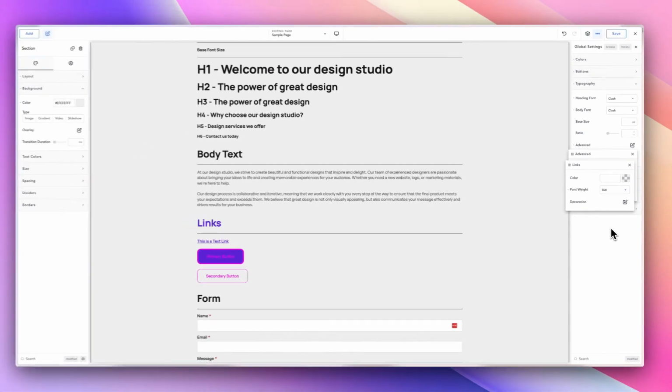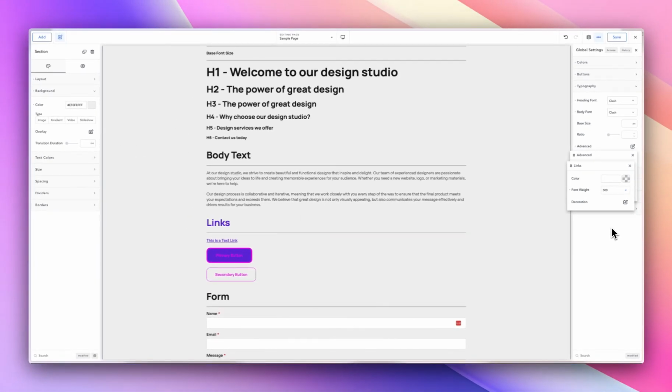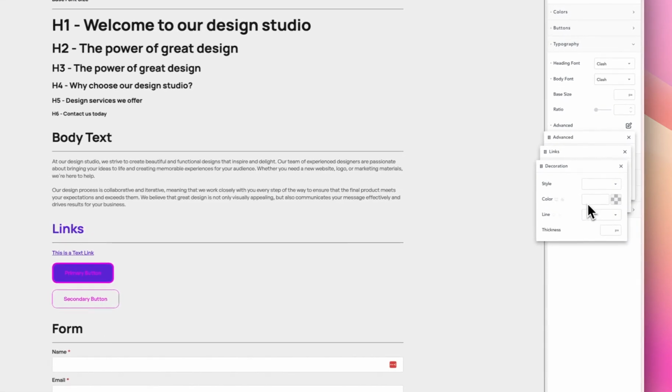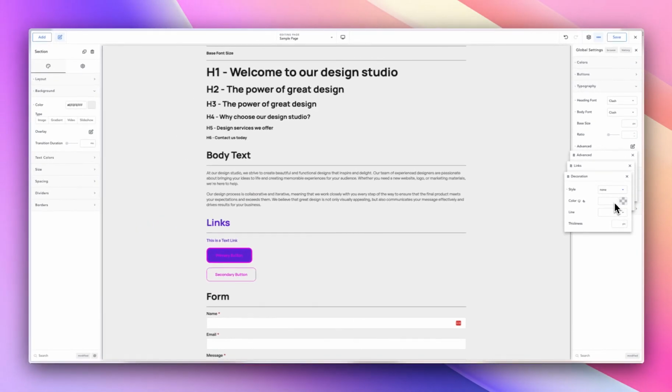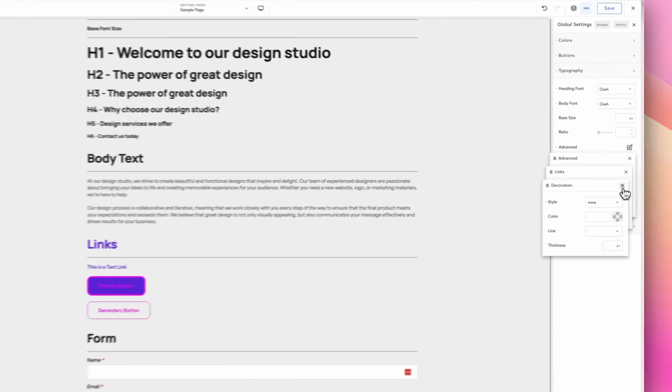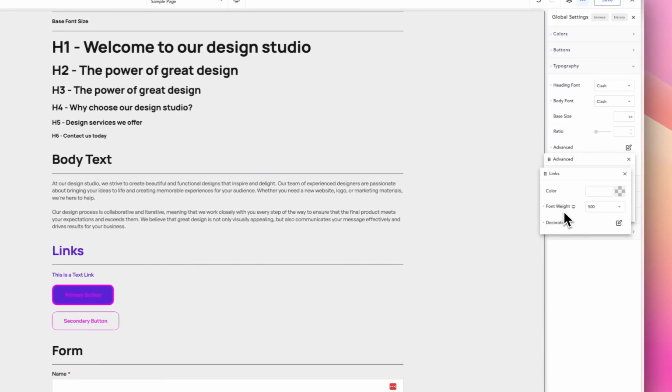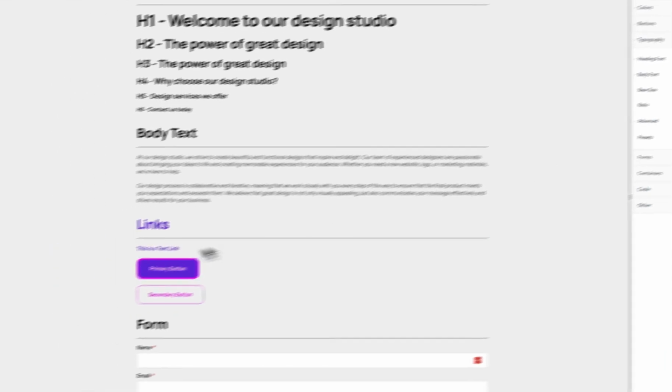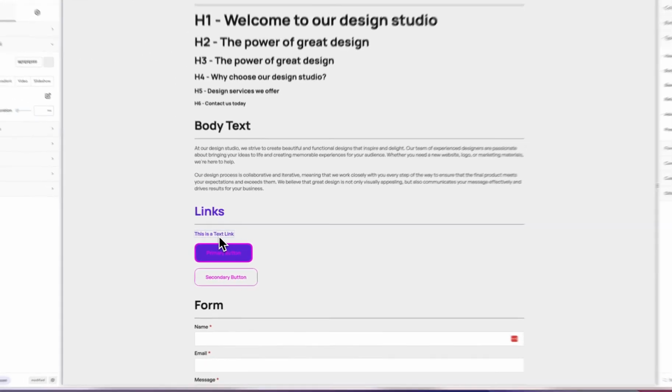And if we do not want an underline on our links, what we can do is go into typography, and then we can change the style to none, right? And then for color, we are not using any underline, so we can leave the color and everything like that. We can just let it go. So that is how you work on your links. As you can see, we do have our links over here.